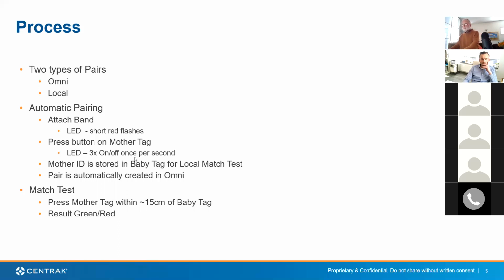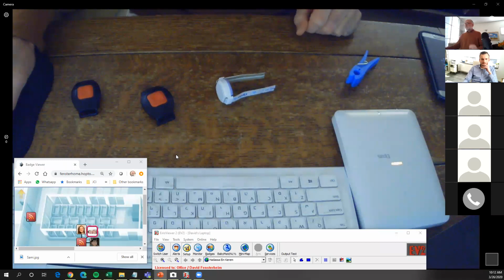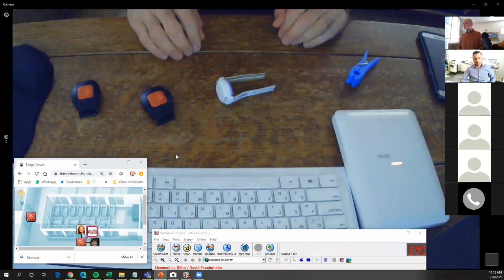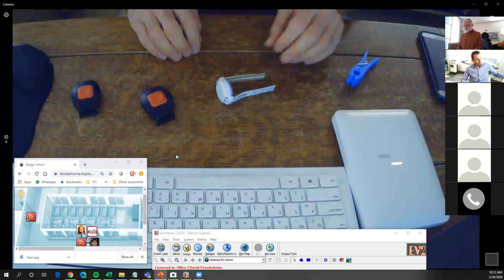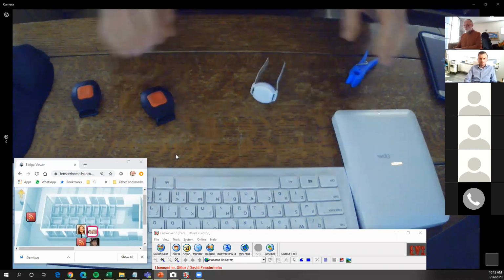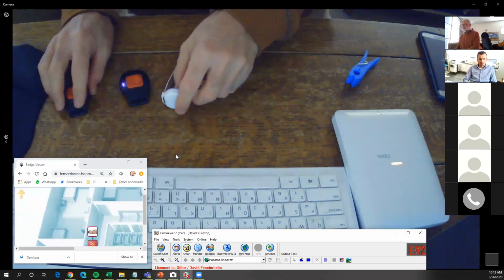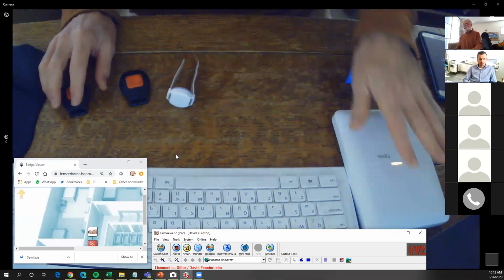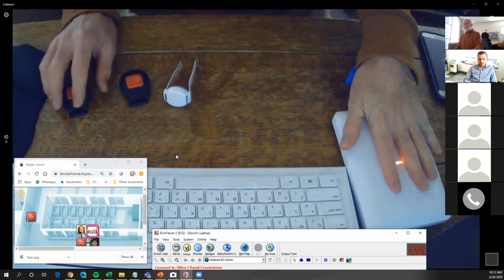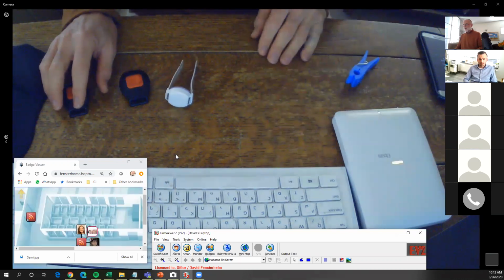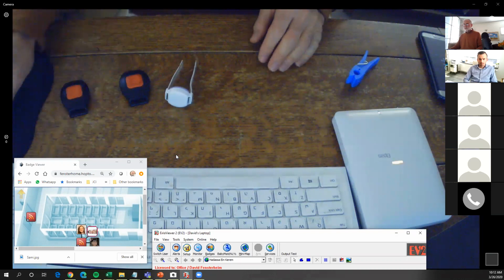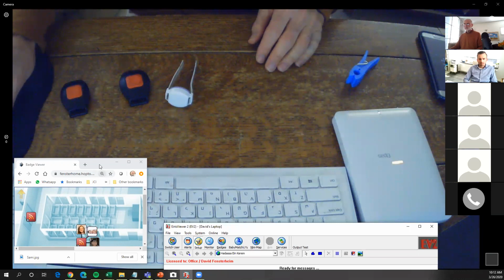Okay, so everybody see my desk, right? Yes. Good. Yep. So here we have a baby tag, and we've got two moms. Get that a little closer to the LF. All right, got that. So here I've got my ALC LF exciter, and I've got the EV2 client down here, and I've got the web client over here.